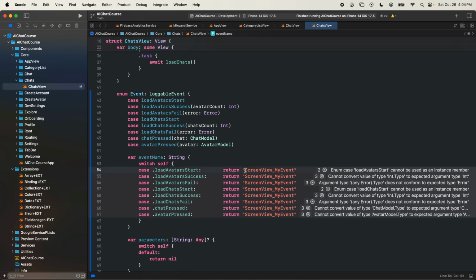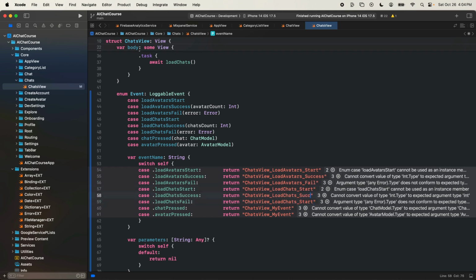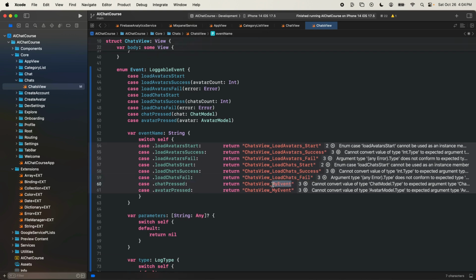And then let's go ahead and in here, Control Shift down arrow. Let's call this the chats view. And then we're going to go in here and this will be load avatars start, copy, paste, start, success, and fail. We're going to have here, let's say load chats start, let's copy, paste, success, and fail.